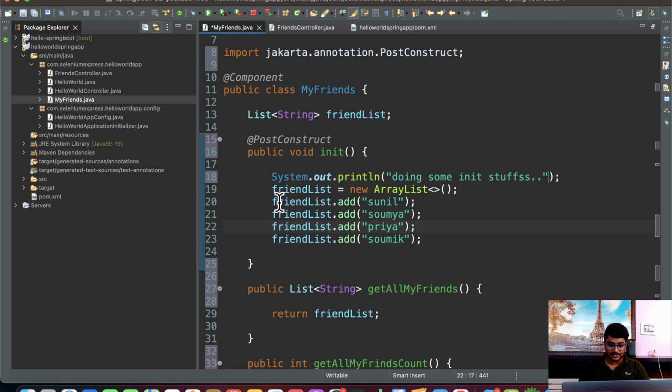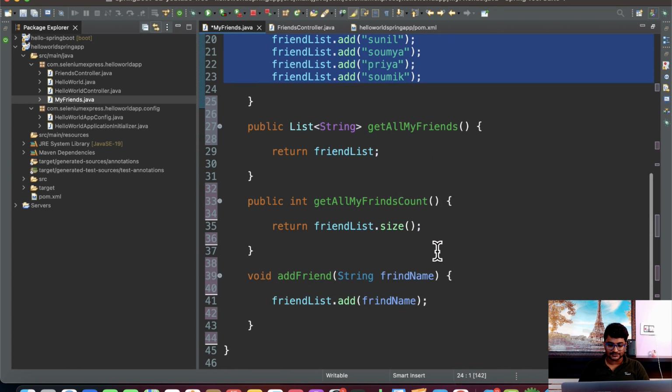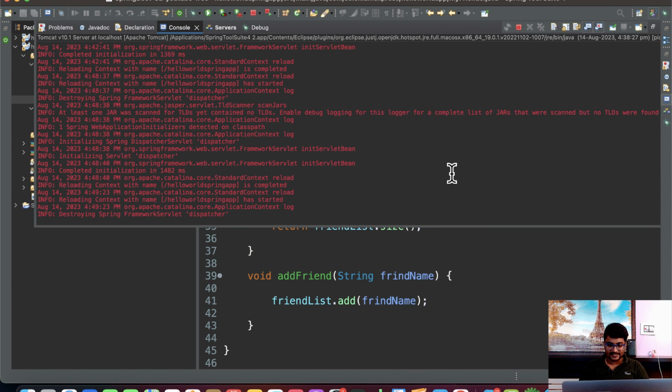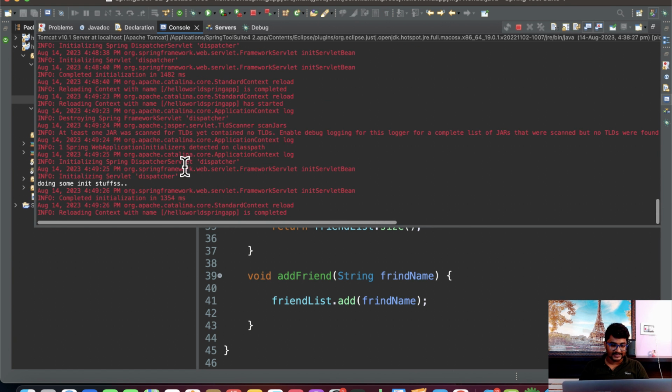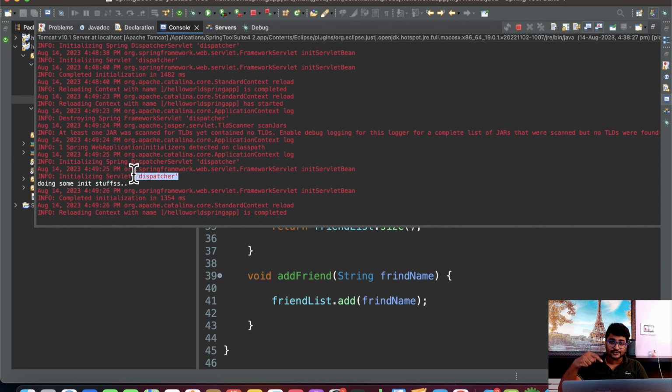So that I don't have to repeat these things in all of my methods right now. Now I can simply do a Control S, and if you can see over here, you can see on the log right now, doing some init stuff. So whenever the dispatcher servlet is getting created, it is trying to create the container.